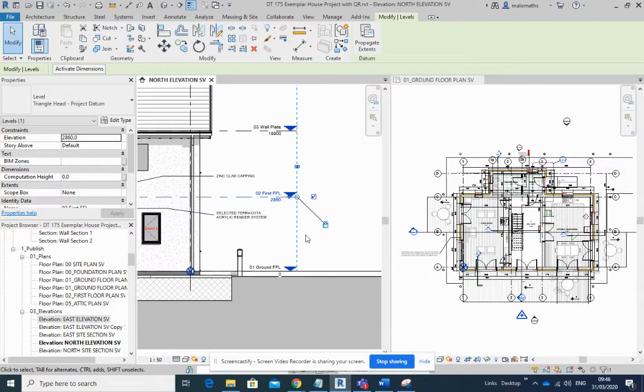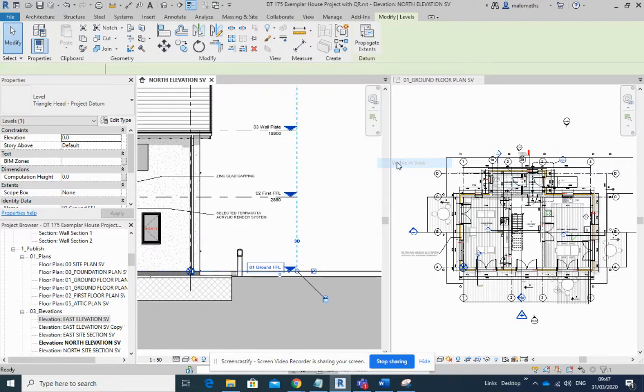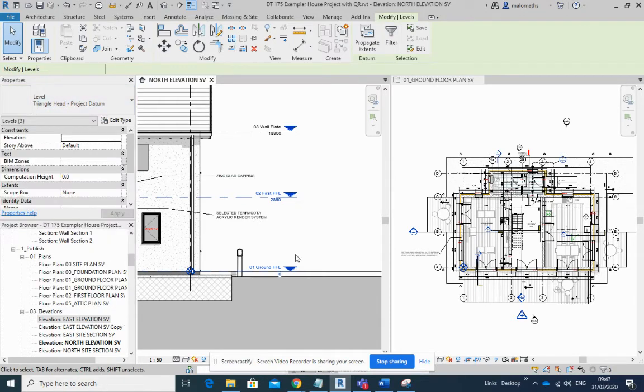But if you want to reflect the real world datum, then what you need to do is select one of those, right click it, go select all instances in the view, and then we're going to swap them over from project datum to the shared datum, and these will update, and you are now on your levels reflecting the real world datum here.